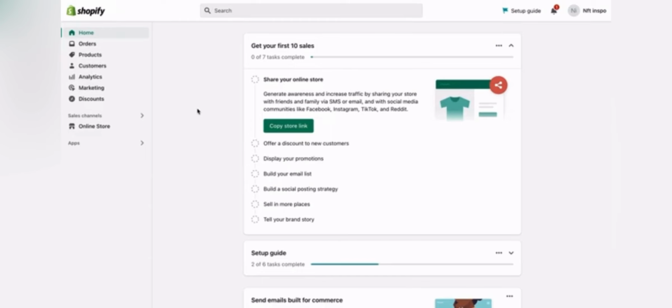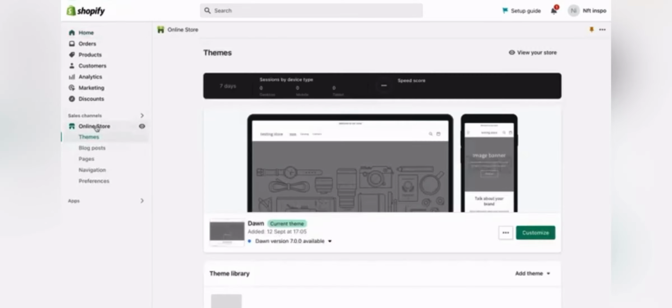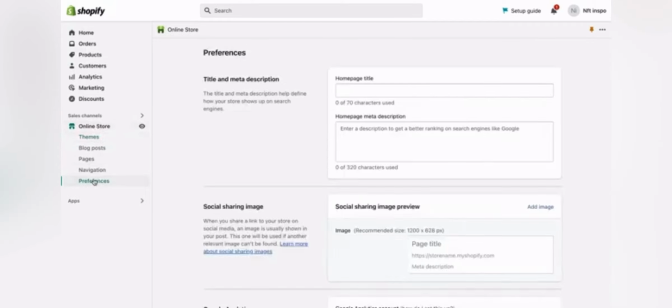So first of all, go into Shopify on your computer and log into your Shopify account. As you can see, I am currently on my Shopify account right now. So what I need to do in here is to first click here, where it says Online Store, and then click on Preferences.